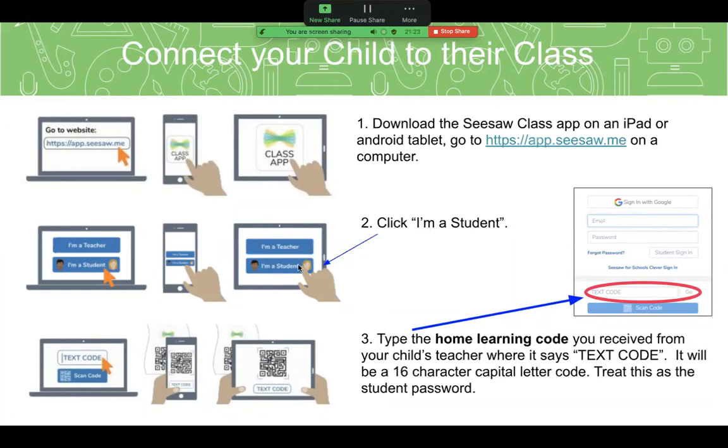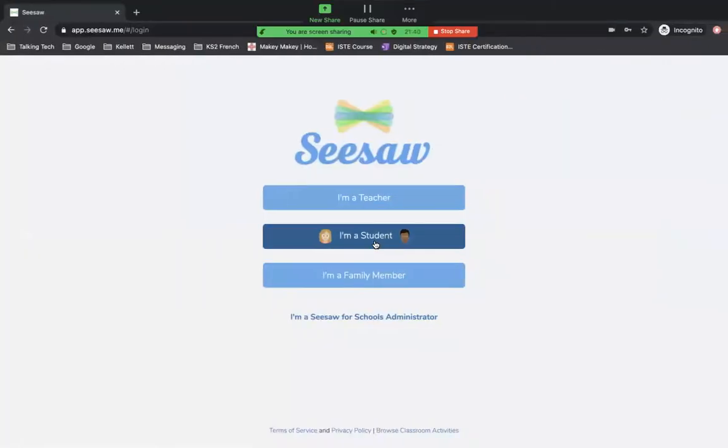We are going to log in as a student. As I say, we're in this home learning phase, and you have all been sent an email with a PDF file containing a code and a QR code that you can scan. I'll talk to you about how to do that. So let's go to our Seesaw site.